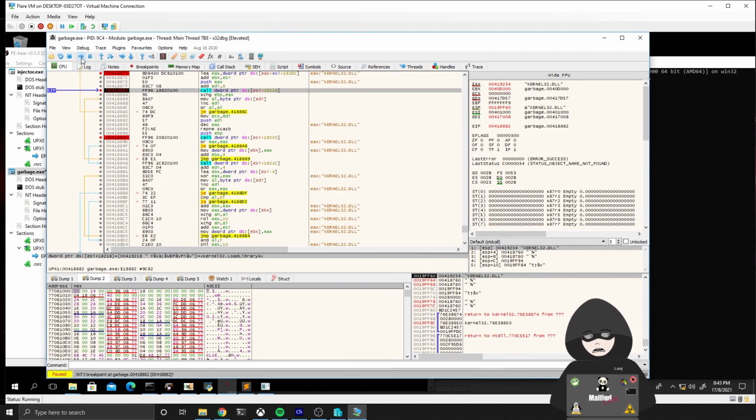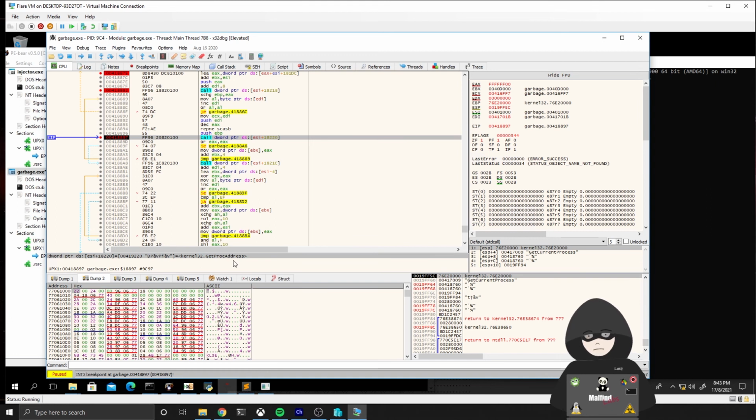So we can see it's loading the kernel32 DLL library, which is great. Then it's running GetProcAddress for the GetCurrentProcess function, and then other functions like WriteFile, TerminateProcess, CreateFile. So it's basically resolving all these pointers to these addresses. This is how a lot of malware loaders and packers work.